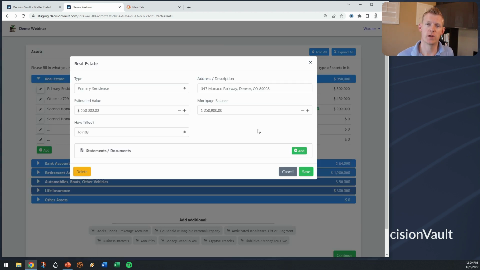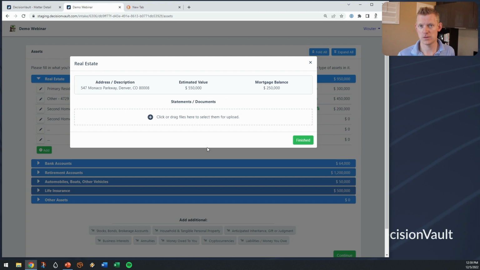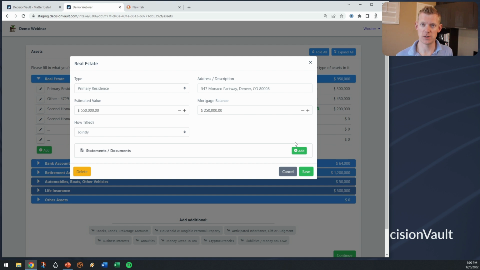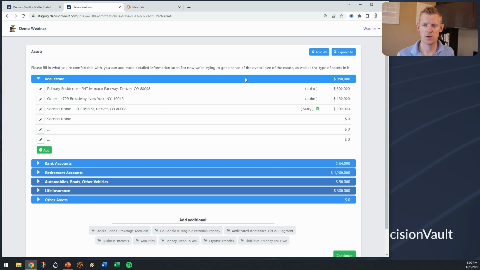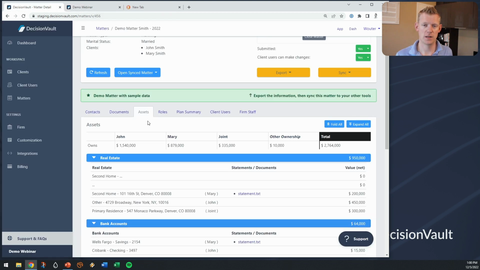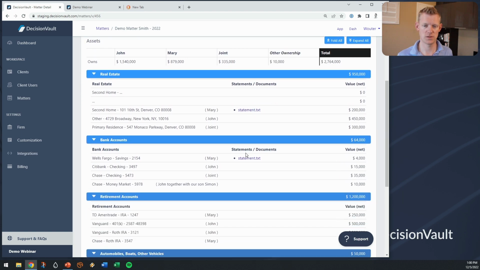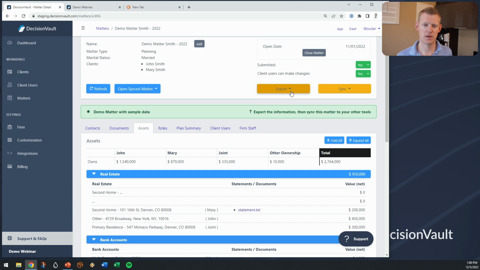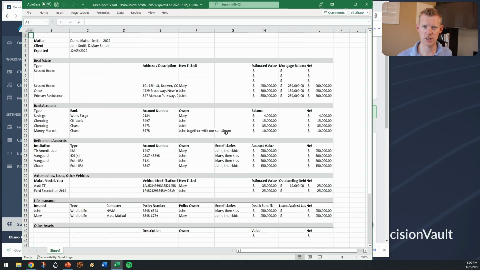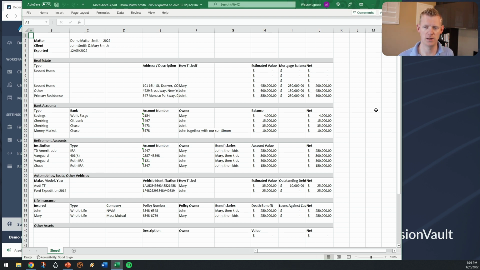Also, as part of this, the tool can receive files, so the client can provide files right here in the asset intake. So that nicely keeps together the financial information on, let's say, the bank accounts and a list of statements for each of those accounts. When the client has submitted this to you, you get a notification, and then from the attorney backend, you can look at a preview of the assets, and you can see also the download links here for those files. You can run an export of this asset sheet, which exports an Excel sheet that looks like this.